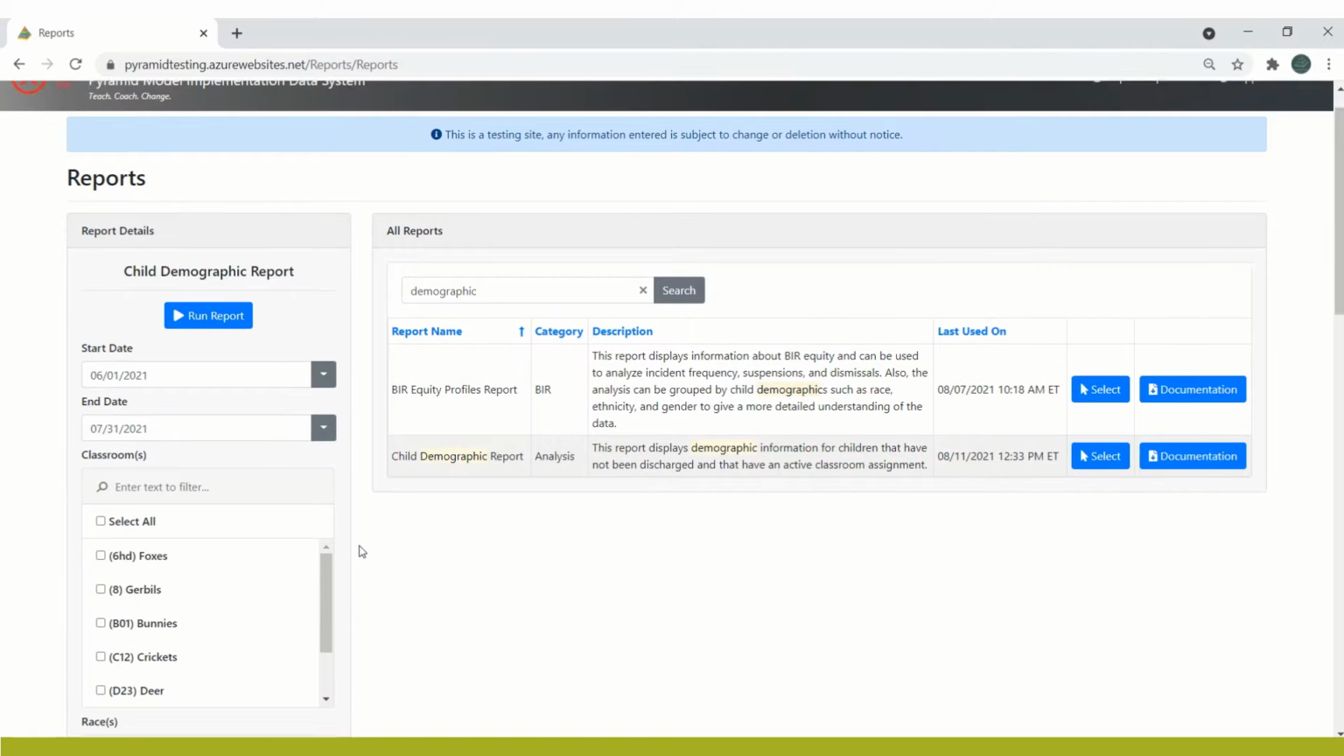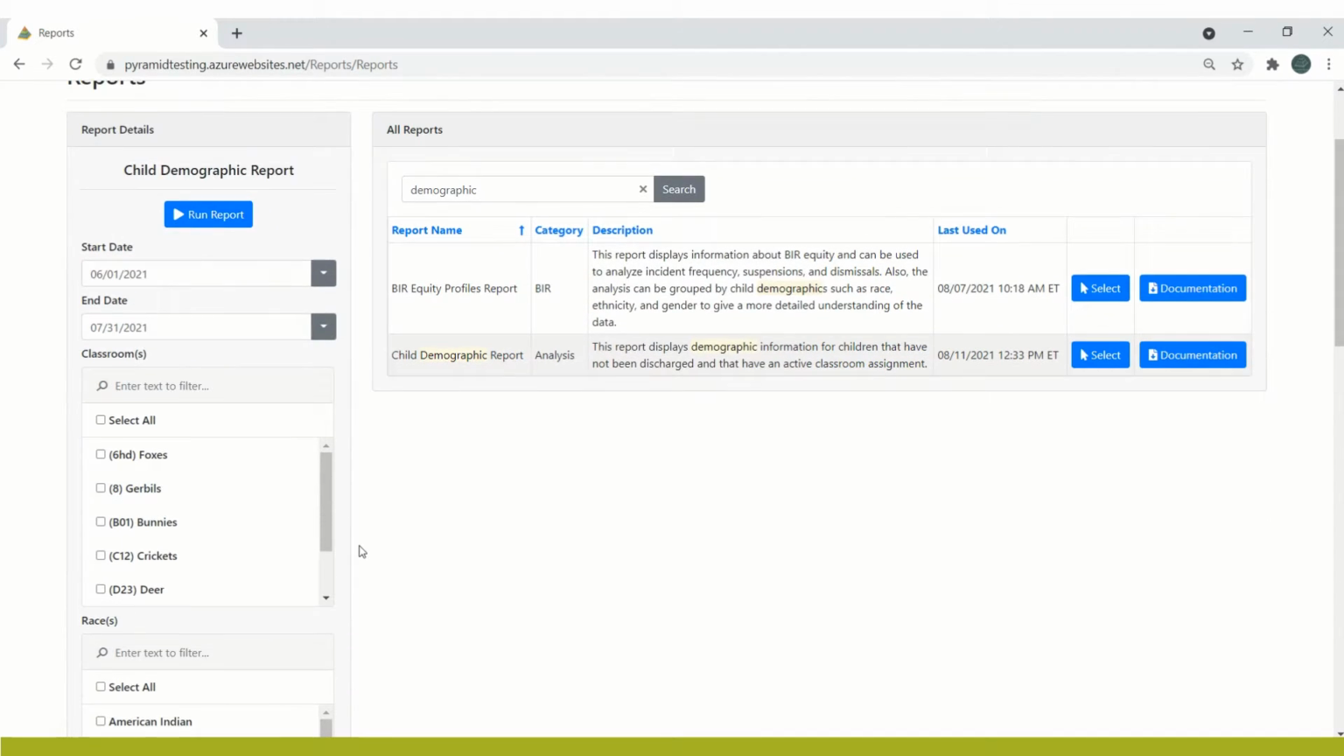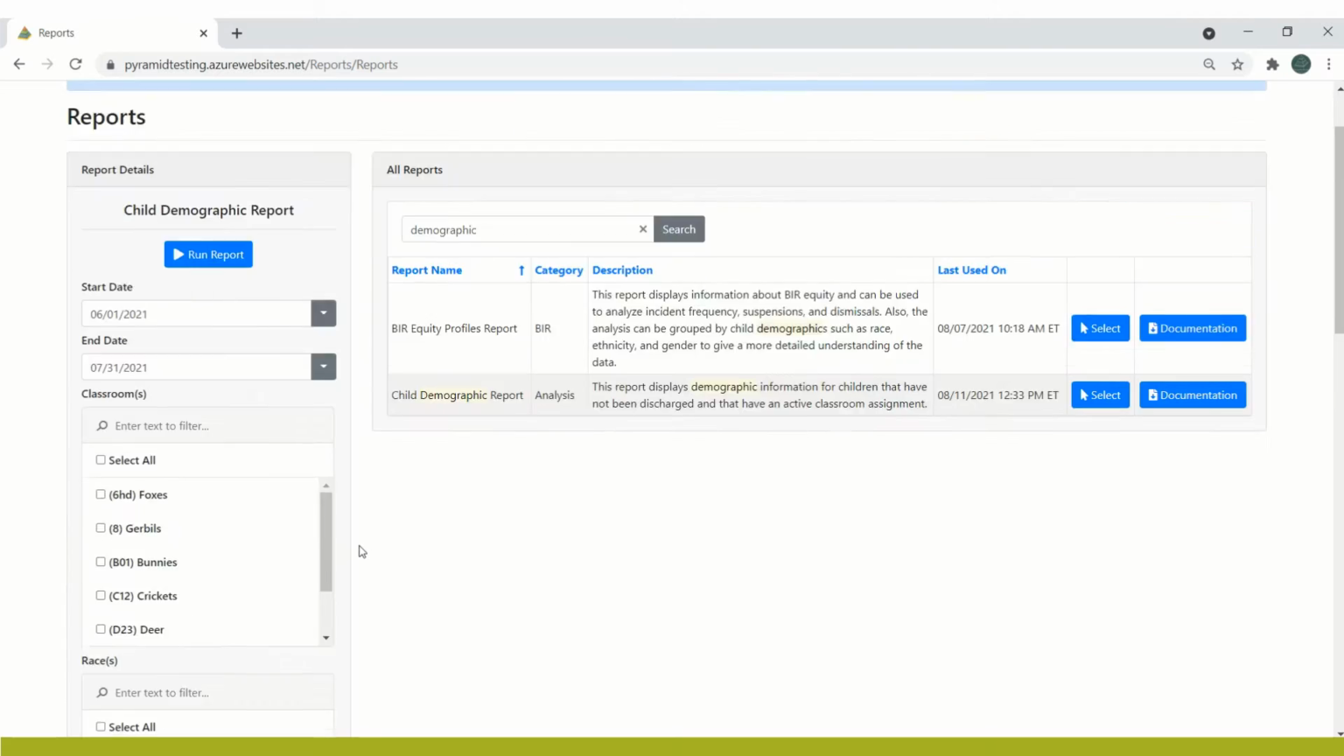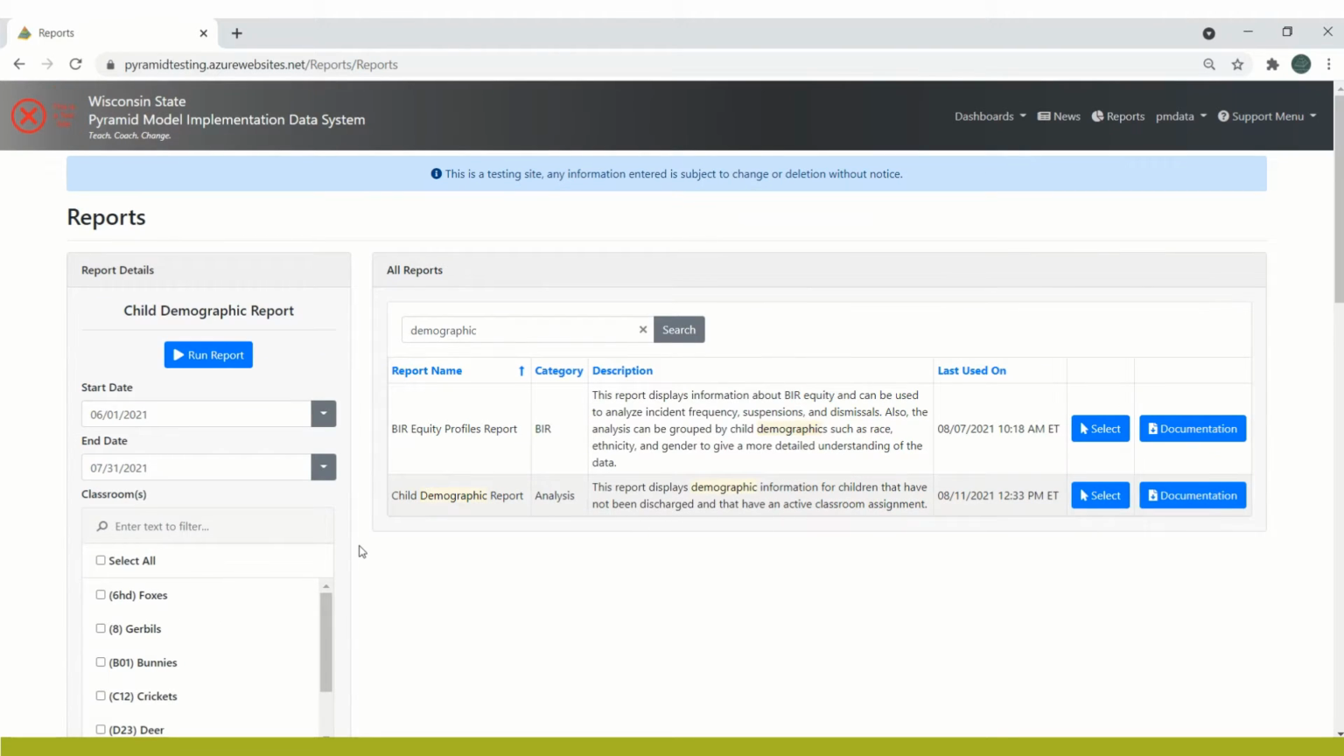You can see that there's a lot of filters available for this report, including classroom and then all of the demographic categories. For our purposes of pulling birth dates and ages in order to administer the ASQSE 2, I'm not going to use any of these filters because I really want all the children in the program in order to do this.